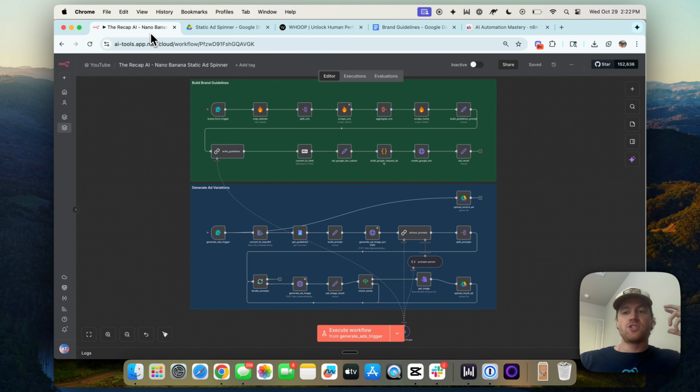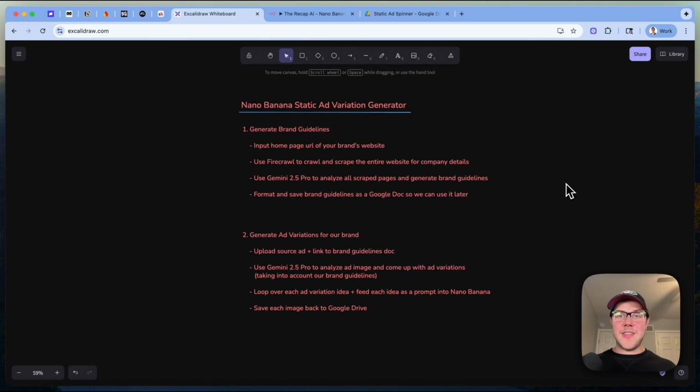And now let's jump into the node by node breakdown with Lucas. All right, let's kick everything off here with a system overview for our Nano Banana static ad variation generator. Just like what we showed in the demo, this system is going to be split up into two separate components.